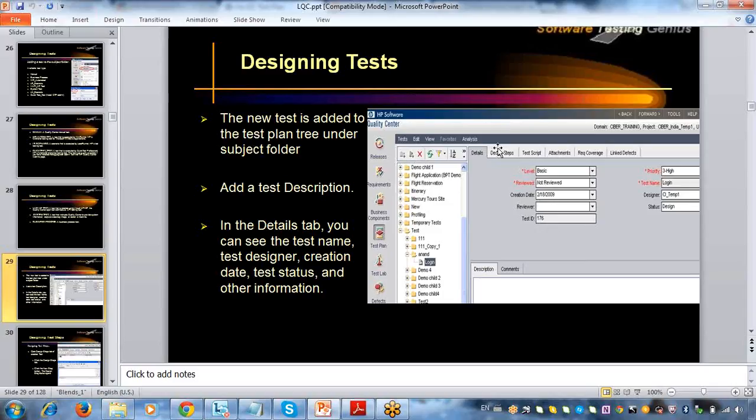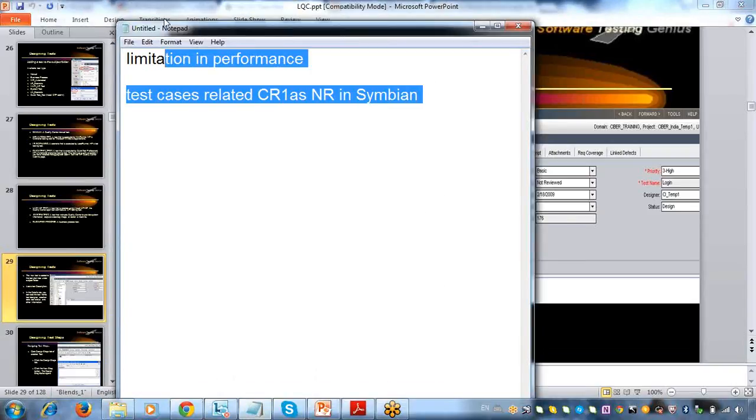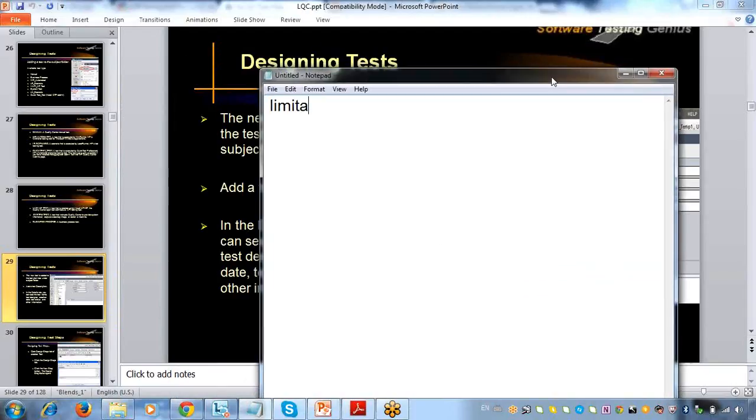The second one, which is very important, is Design Steps. Design Steps is the place where you will write each and every step of your test case. That means, you remember while writing your test cases, you remember how we wrote them.